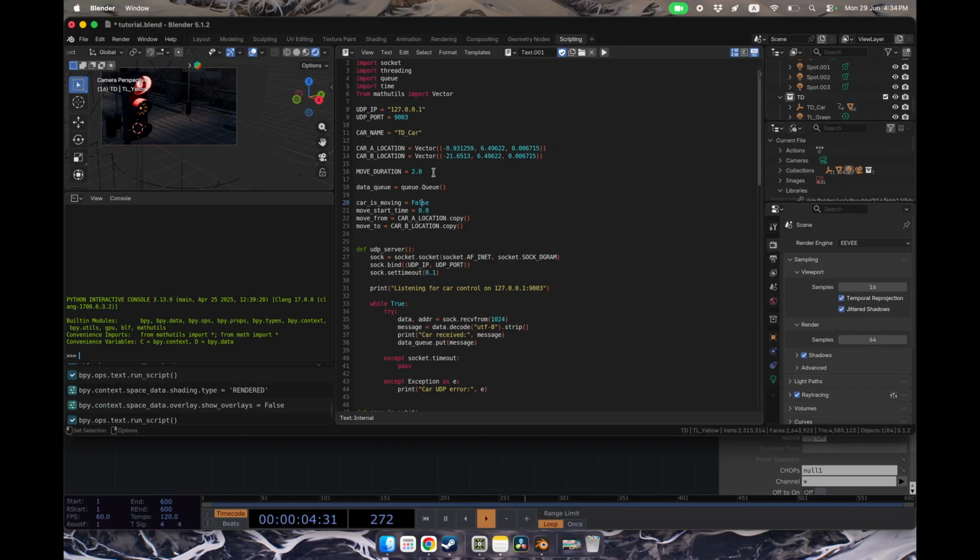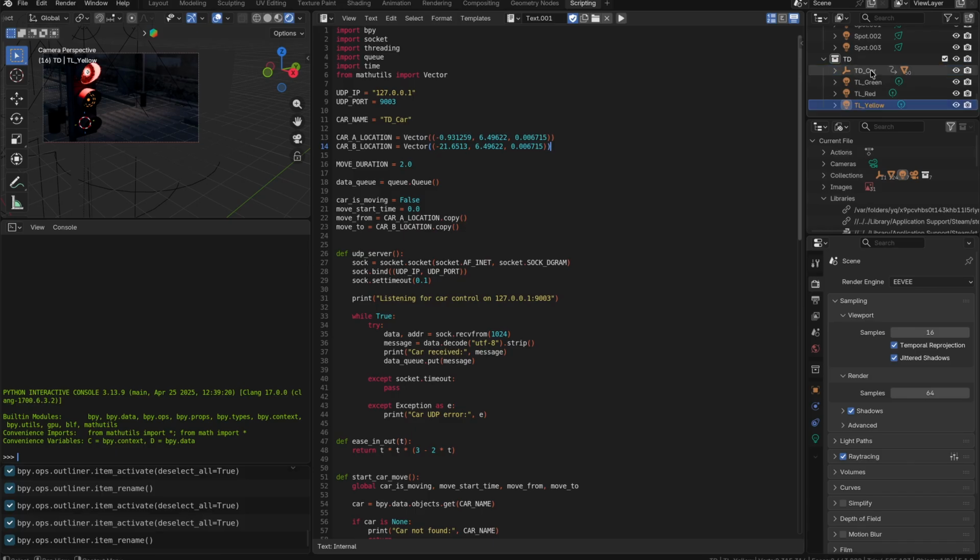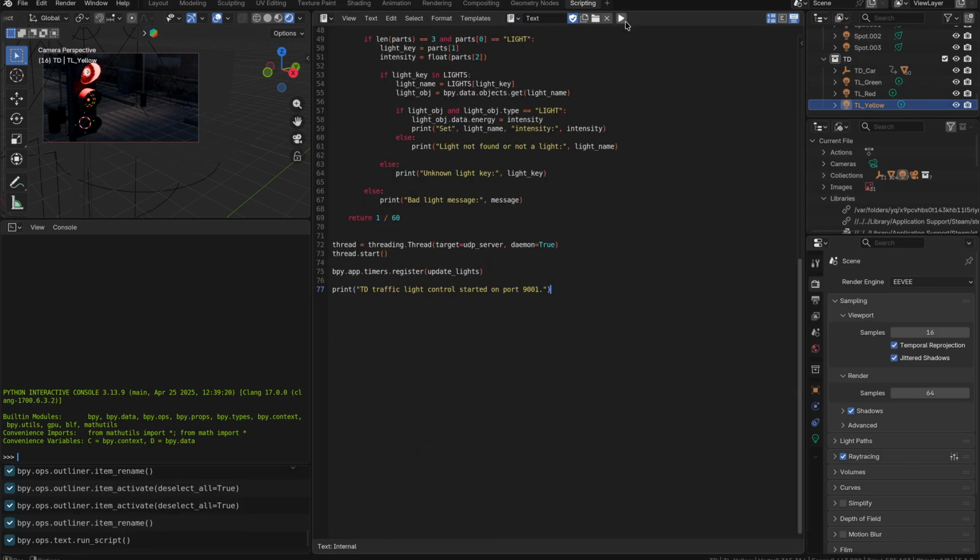If you want to change the speed of the car, you can find move duration inside of your script and decrease the value. To change the intensity of the light, go to the first chop execute and change the max intensity value. Now we can run both scripts and check with TouchDesigner.